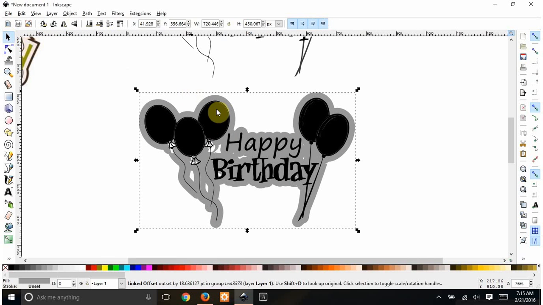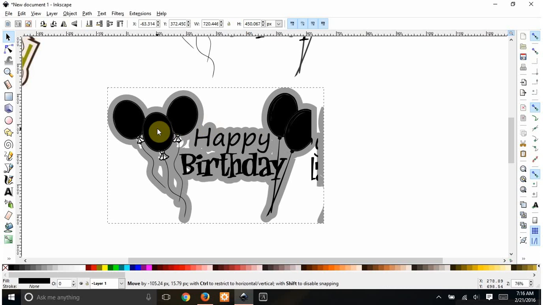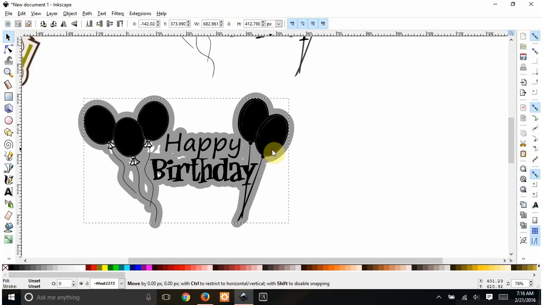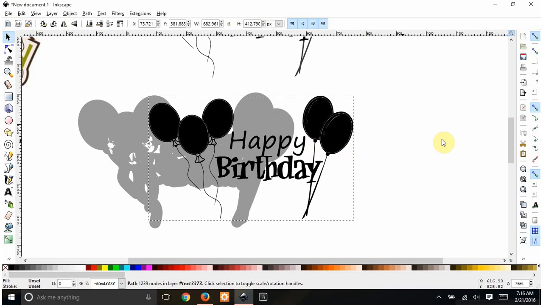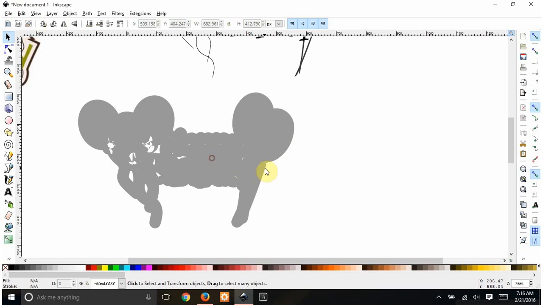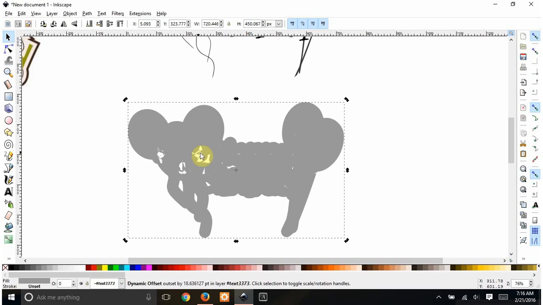Now this object, we're going to take, whoops, they're still grouped together. I'm going to get rid of the original balloons. We don't need this one anymore. This was its only purpose. I don't need this. So we're going to get rid of this one. Now we have our first shadow layer. But you can see it's got all of this crap inside it, all these little white spaces. We do not want all of that to cut. We want this to be solid.